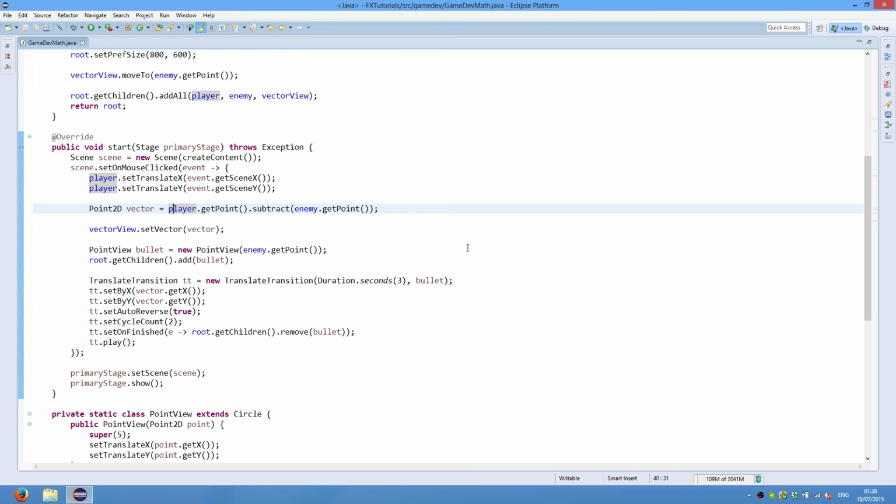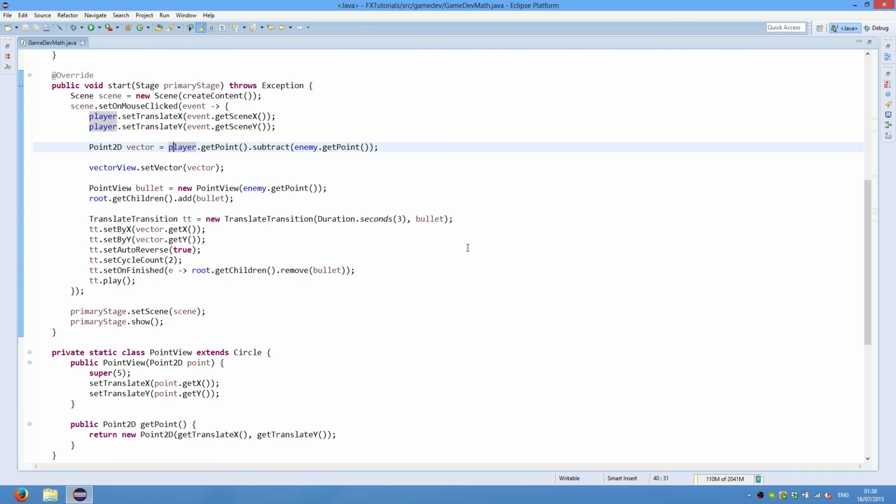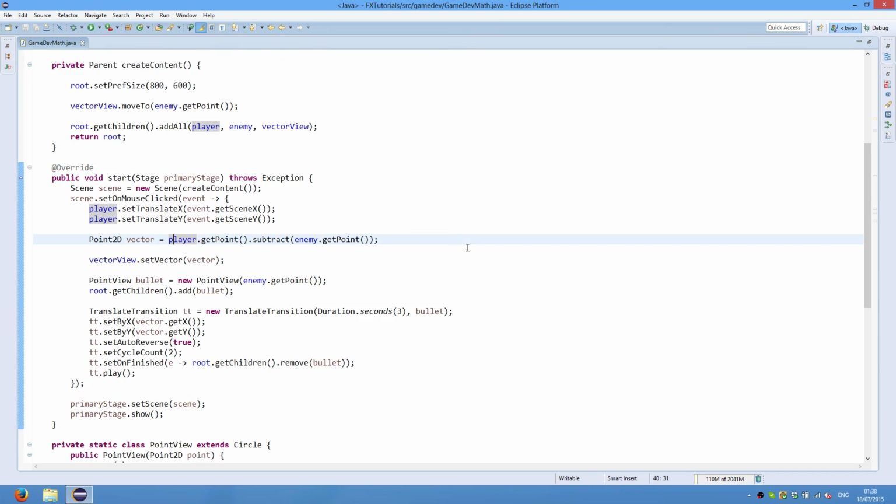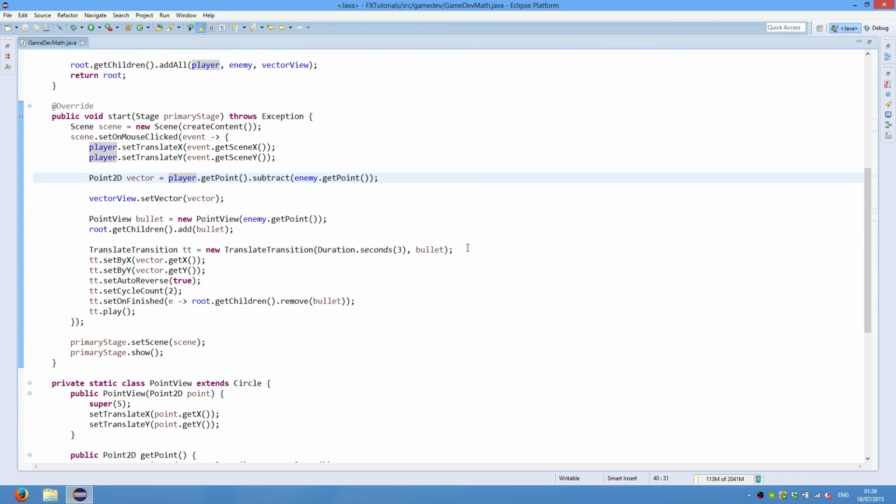And apart from that, I think this will be it for the basic mathematics, and this stuff also applies to 3D. The only thing that is different is the z-axis. So if you get all of this stuff for 2D, it'll be much easier to understand this in 3D.